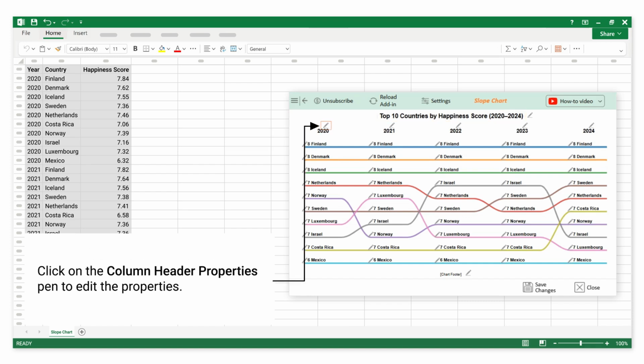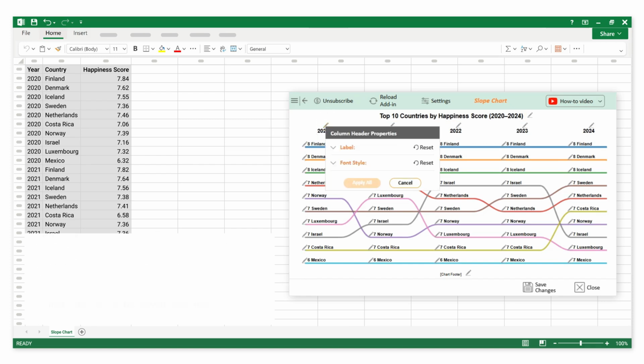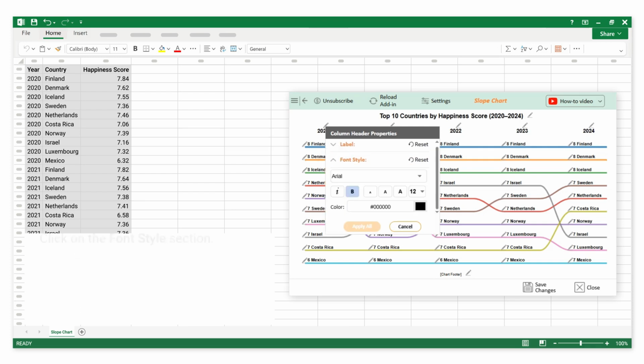Click on the column header properties pen to edit the properties. Click on the Font Style section. Adjust the font style as needed. Click on the Apply All button.